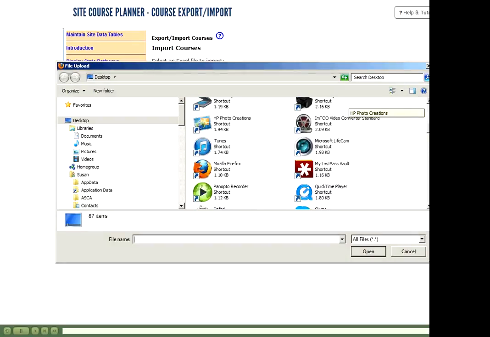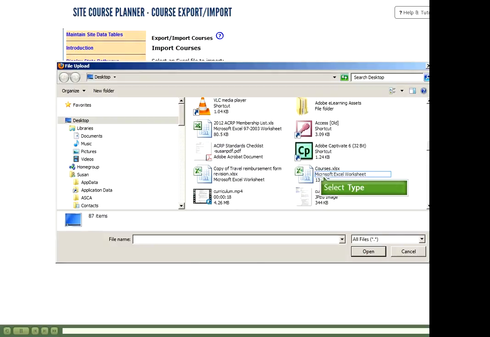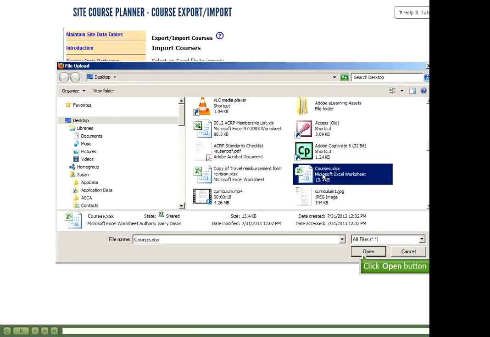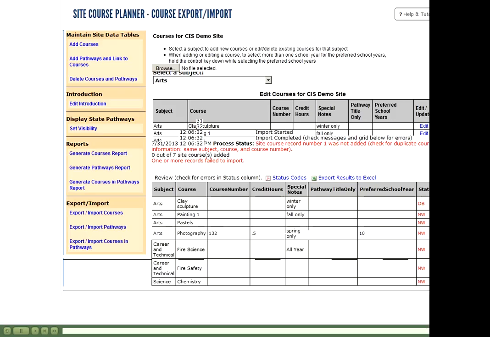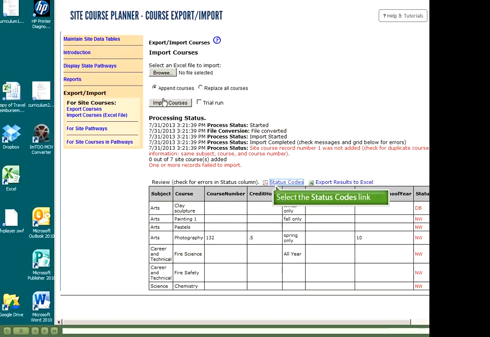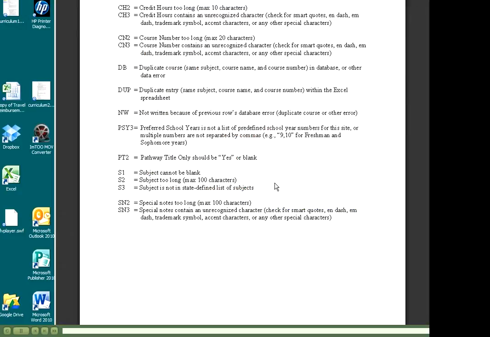Again, we scroll to our file to open it, and again we click it and click Open. We see our file and click Import Courses. We see our courses, but note they did not load because of two errors, a DB and an NW error. We'll check the status code report to learn why our courses did not load. We click Status Codes to learn why our files did not upload.